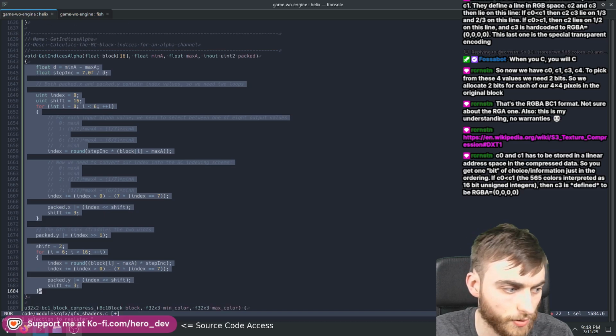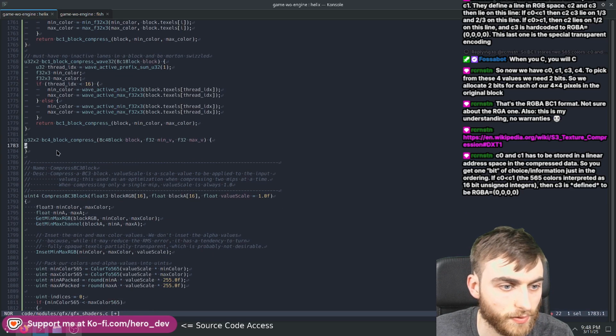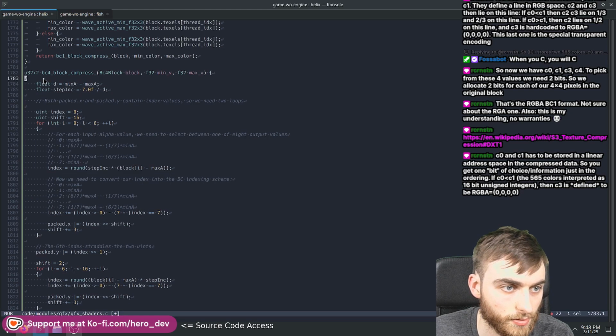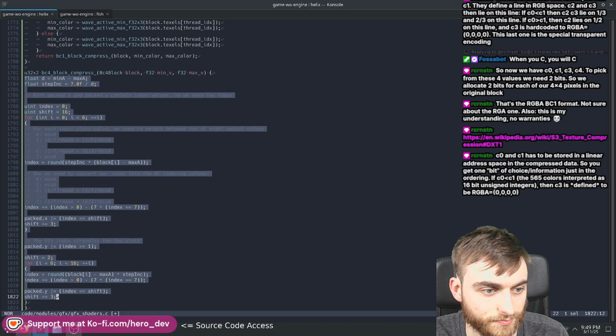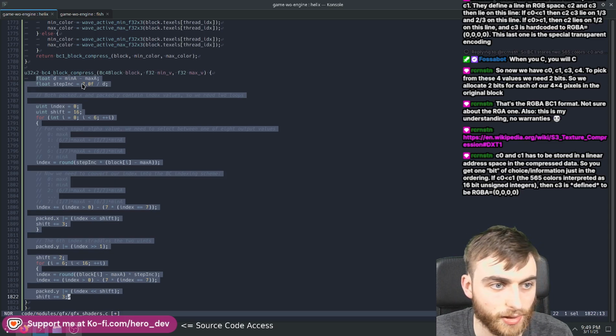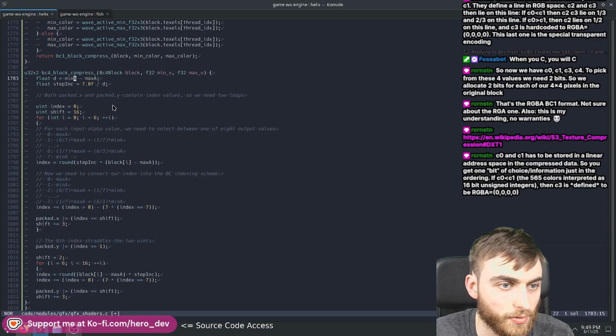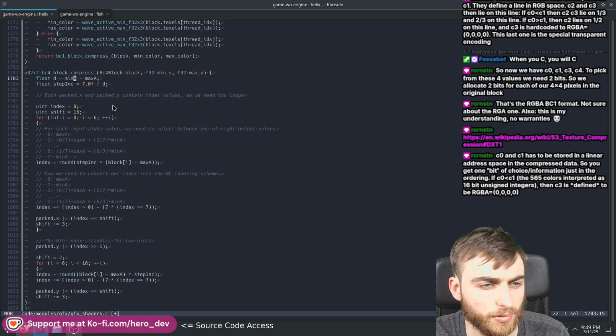It shouldn't be too bad to port. It's just floating point at the end of the day. I want to get rid of those tabs though. And that horrible camel case. Right, so min A, min max A. Right.